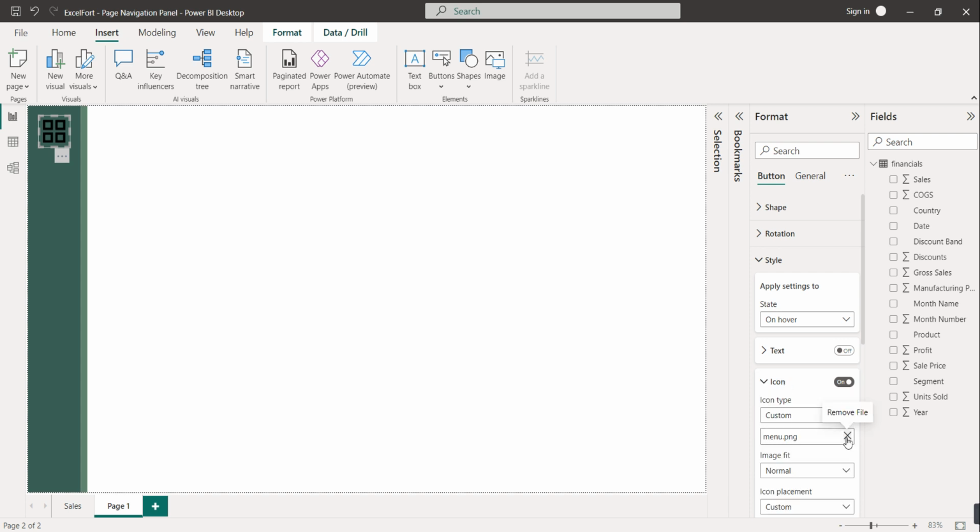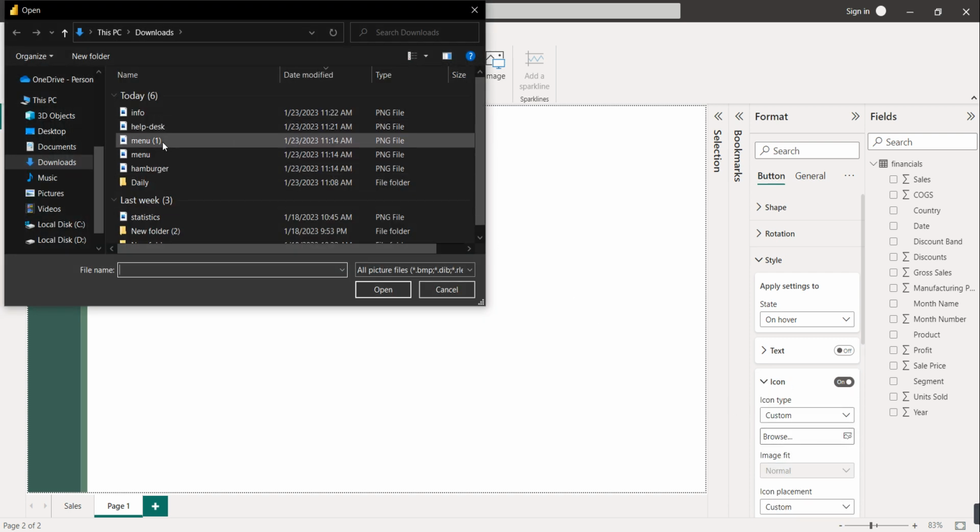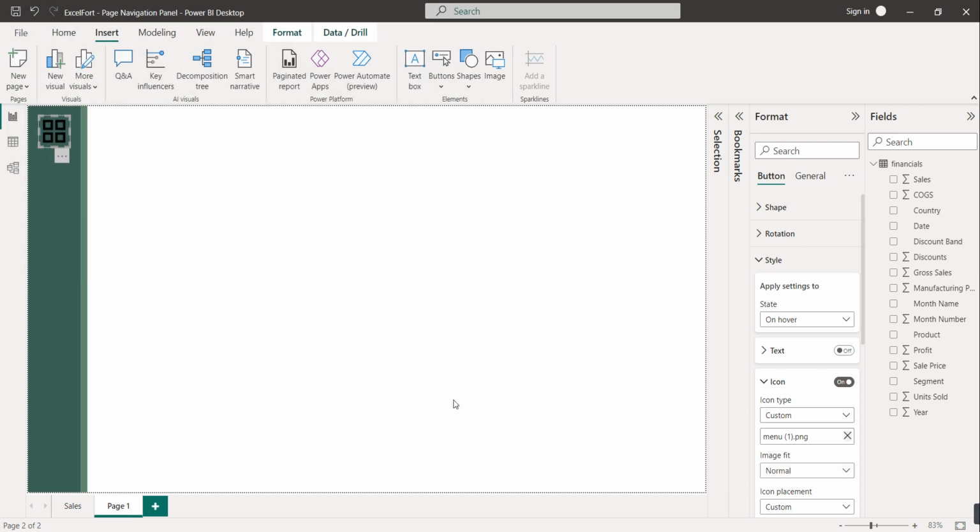Instead of that particular image, select a different image. I have one more image for the menu. Now, when I take the cursor on this menu icon it will change the color. Okay, so this was the first trick. Now we are going to add two more buttons here. The first one is for information and the second one is for help.